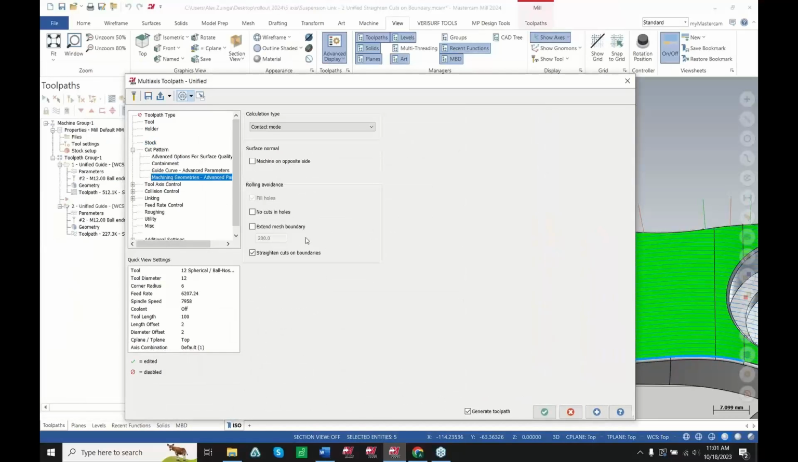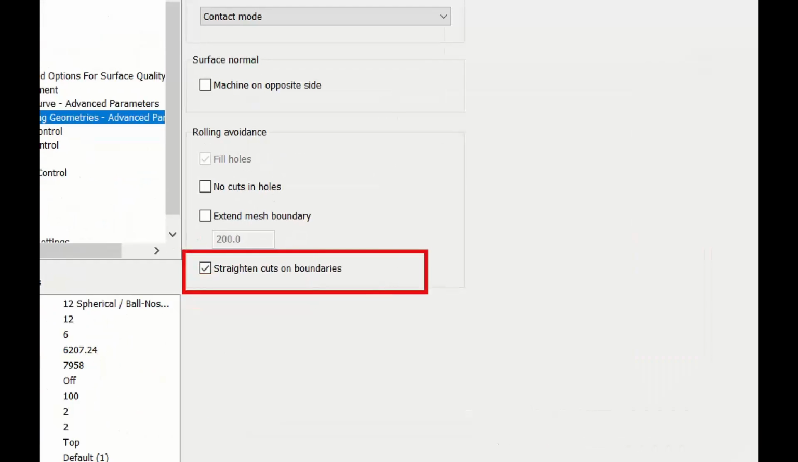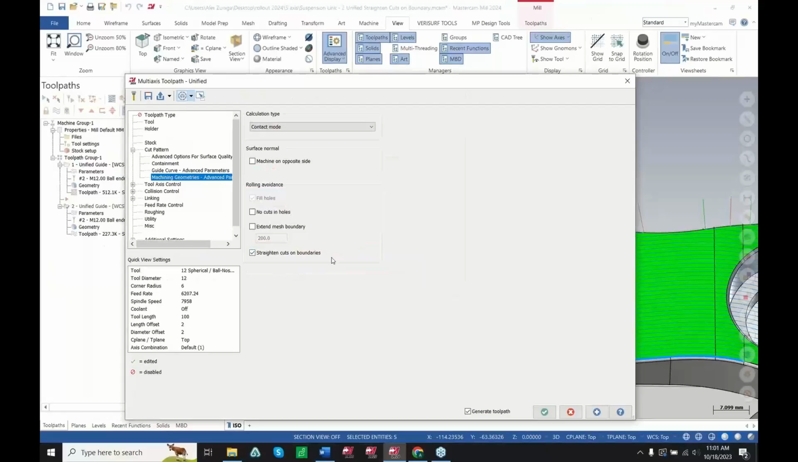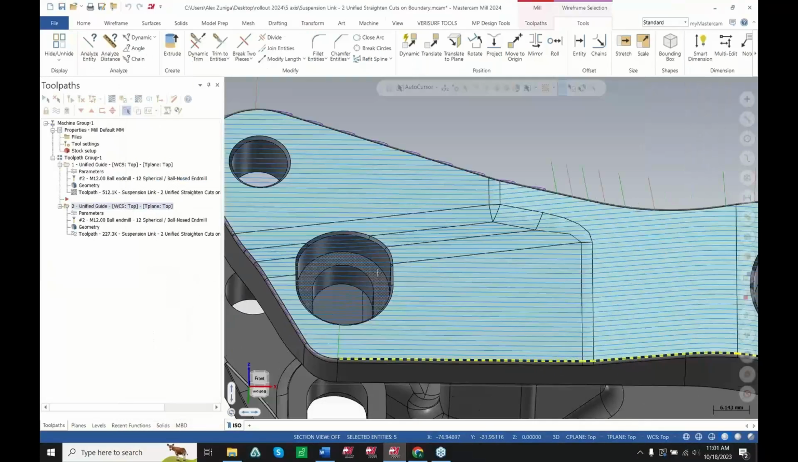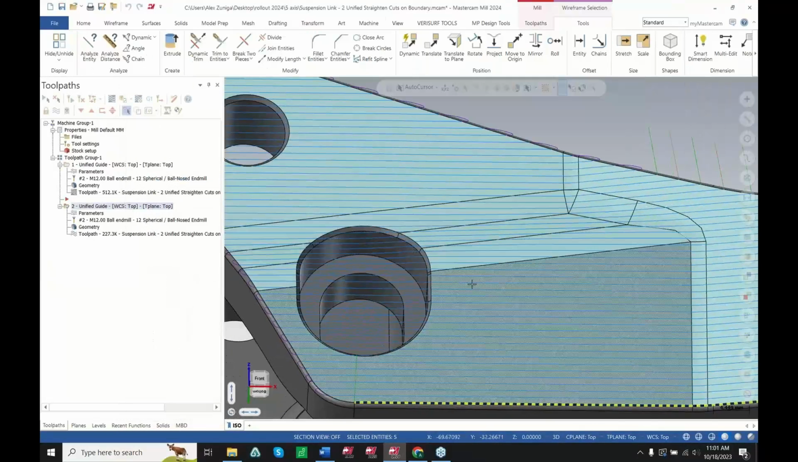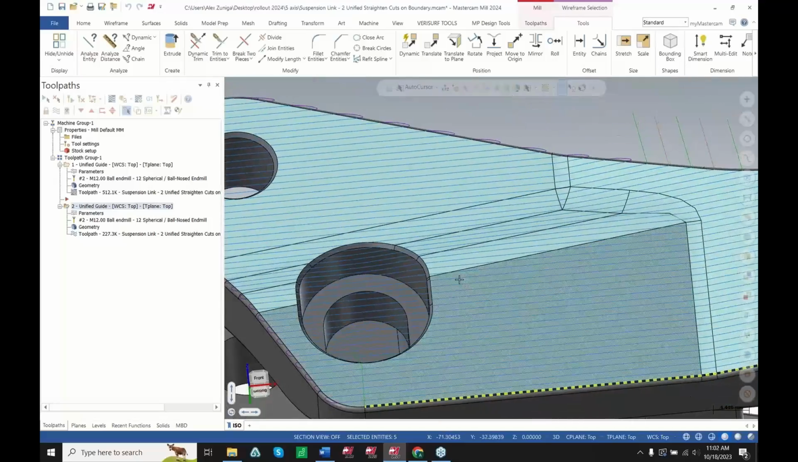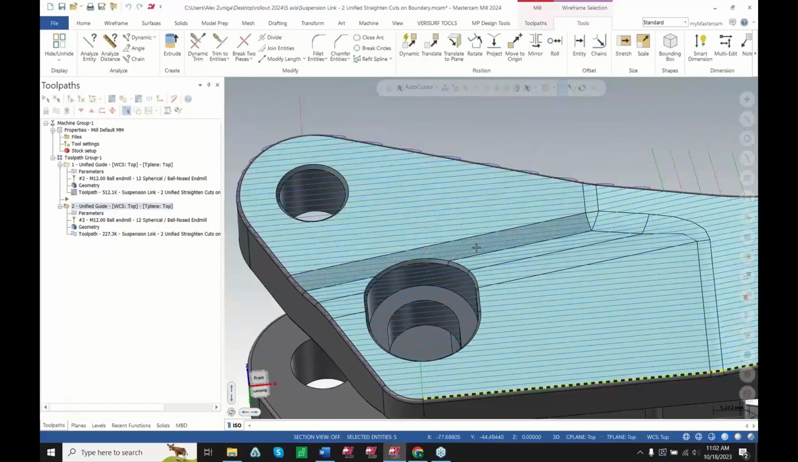In 2024, we introduced straighten cuts on boundaries. This will straighten out that curve that was picked and extend it basically to infinity. It also automatically checks the feature that was placed in last year called filled holes. With that checked, you can see we are completely walking over the holes as if we had model prepped it, which eliminates a step, right?